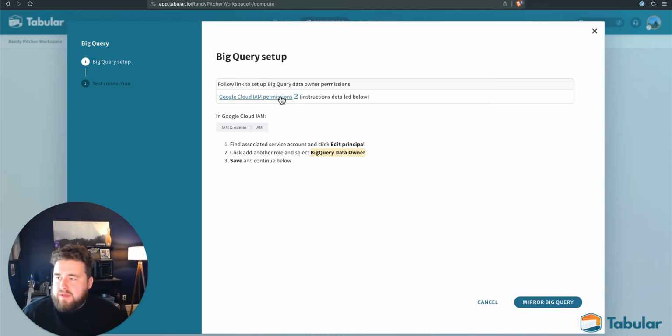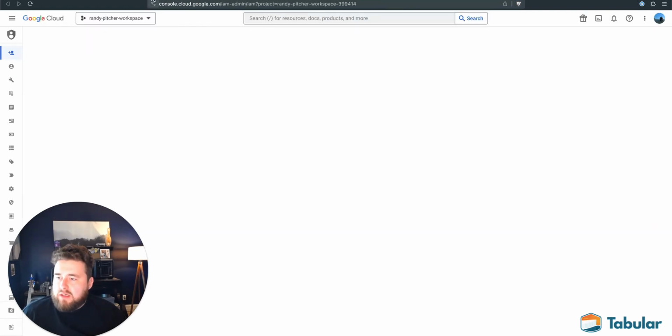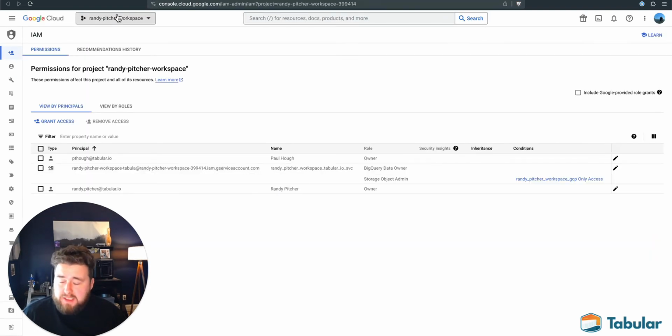I'm going to click here. This will take me to Google Cloud. Make sure you're in the right project. Something really important to call out. This integration is probably something you want to put in its own project, and you want to expose read-only access to this project and the data sets that you'll replicate to your other BigQuery workspaces.